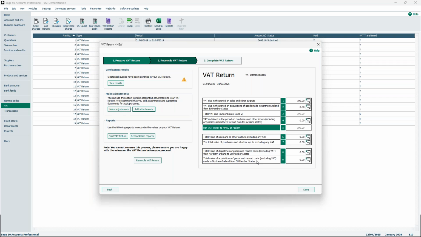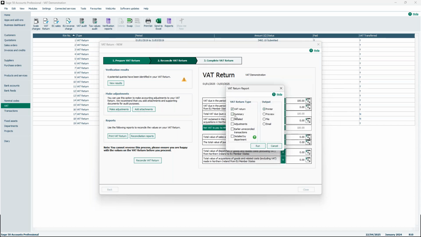But essentially, if you want to print your VAT return, we've got the option here, and we have a few different options. We've got the VAT return, we've got a summary, and the one we recommend you run for reconciling everything is the detailed return, and it gives you a list of everything, every single transaction, box by box, per tax code. It can be quite a lengthy report. So what I will say is maybe don't print that one straight away, maybe save it to file first. You can also print any earlier unreconciled transactions as well. So if you want to check out your earlier unreconciled transactions on a report, then you can do.